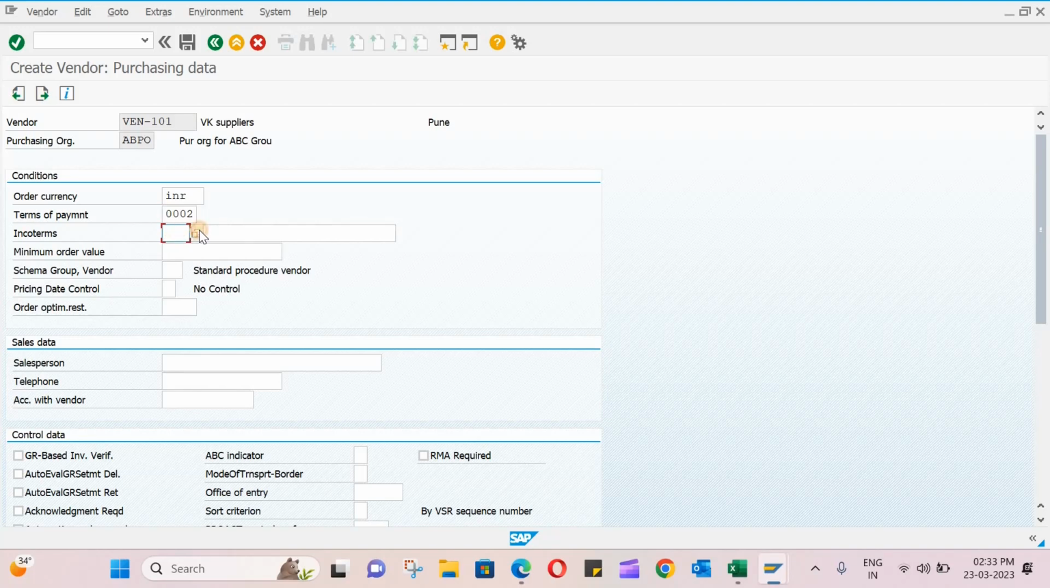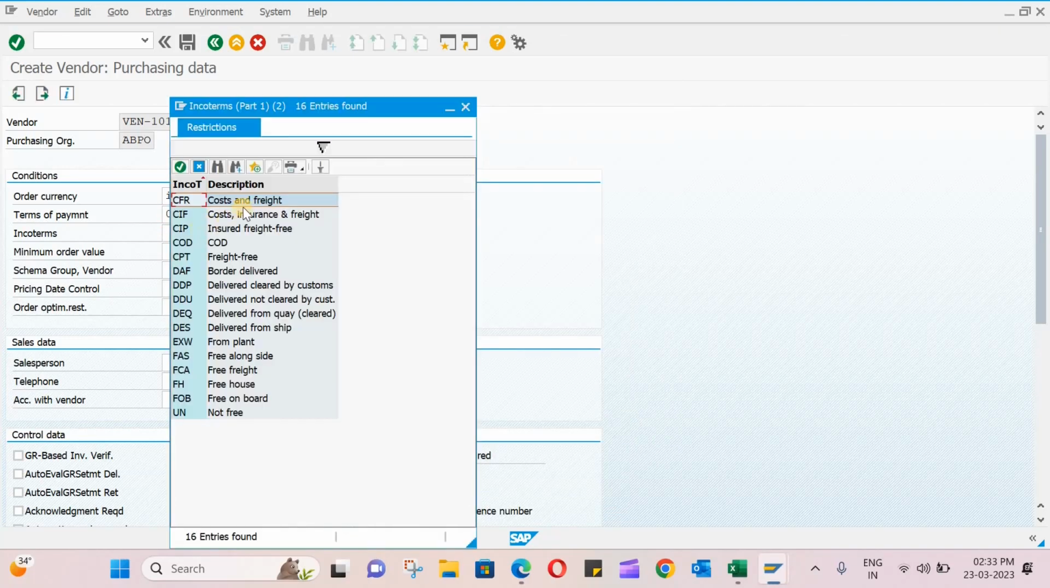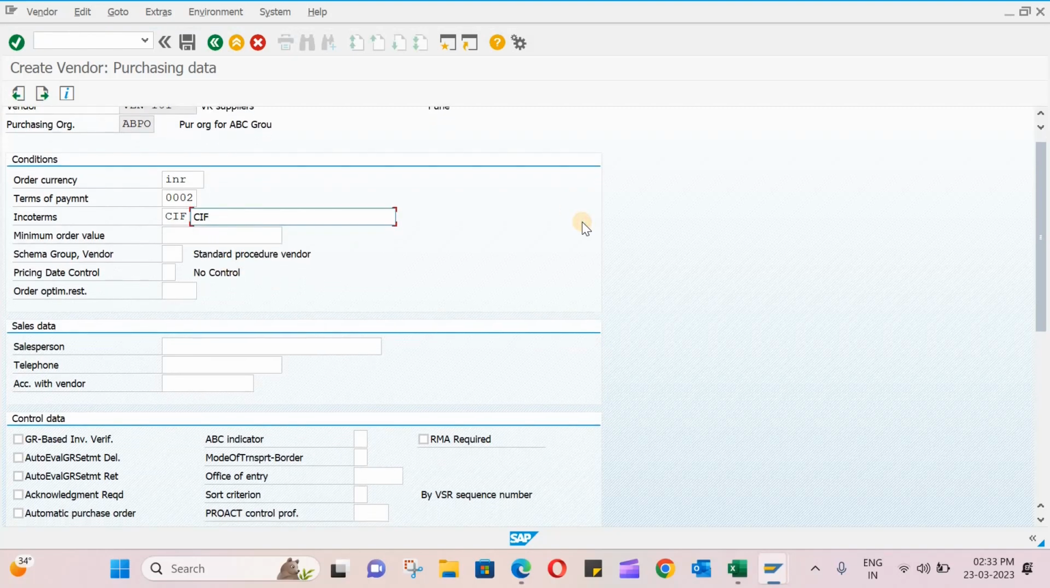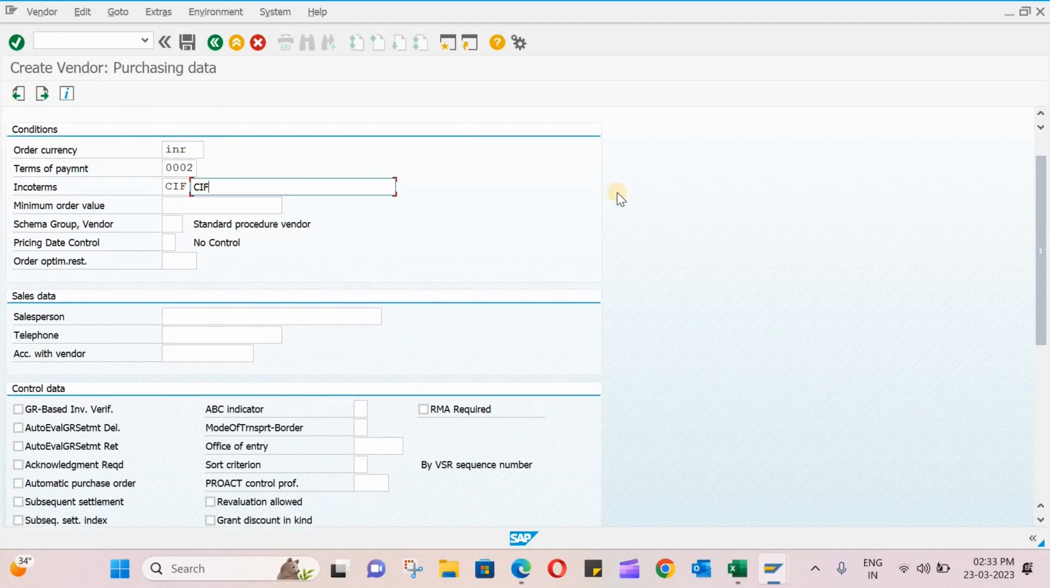Incoterms, if you click on it, then you have cost and freight, cost, insurance and freight. So if you want, you can maintain this. So CIF I'll type here. Others not required right now in this case.